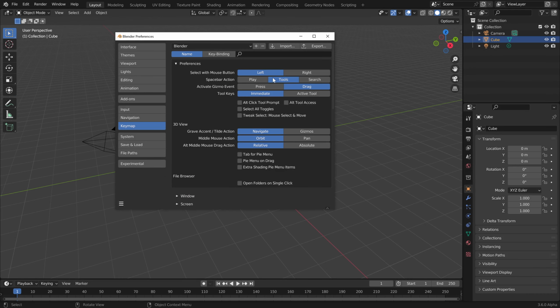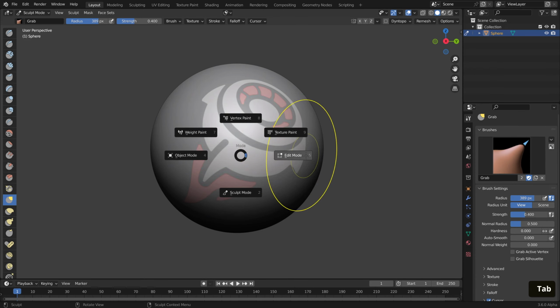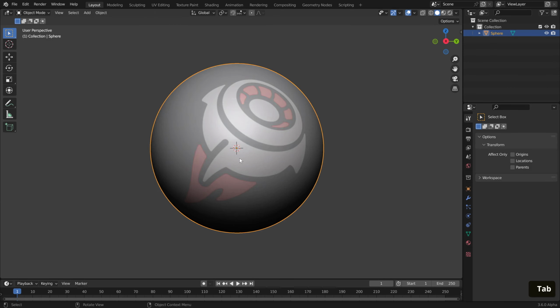Now an additional thing I want to change over here is going to be the tab for pie menu. Enabling this means when we press tab, we can quickly jump between the modes. So edit mode, sculpt mode, and object mode. So pressing tab brings up a pie menu and we can select whatever mode we need.